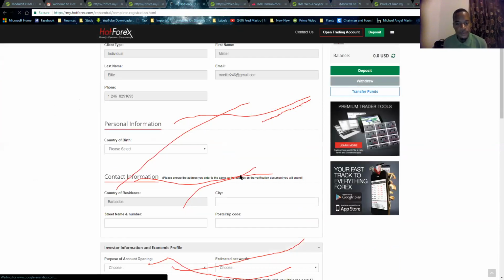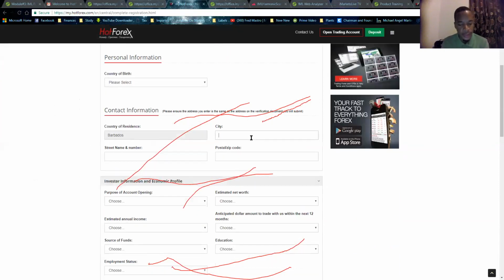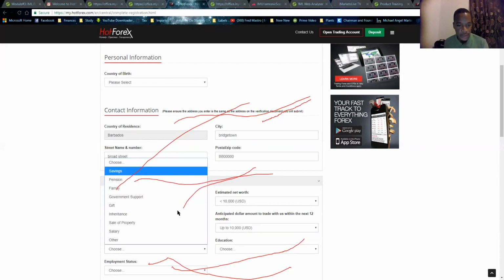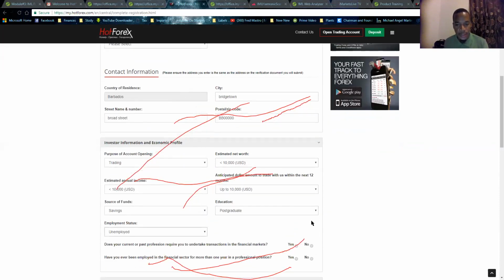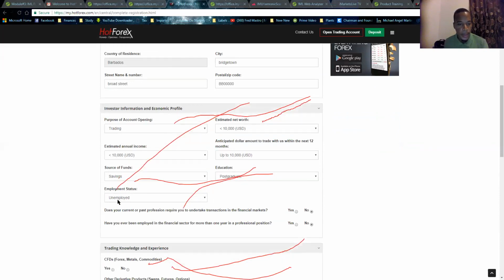Okay, let me just type it in quickly. City, all right. As I say, once you learn this, it's going to be really quick and easy for you to do. Postal code, as I said, BB, 5 zeros. Account type, trading, net worth less than 10 here, up to 10,000. Source of funds is going to be savings, education, postgraduate, employment status, unemployed. No here.